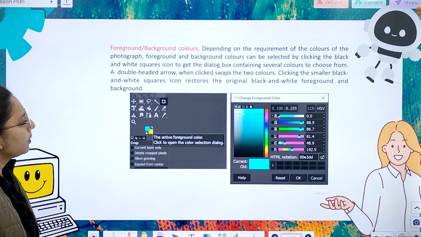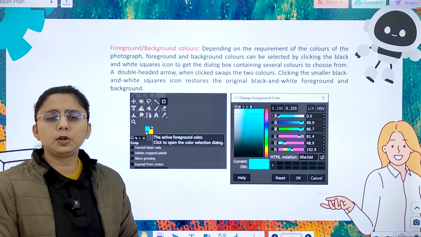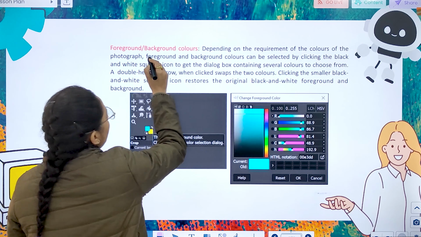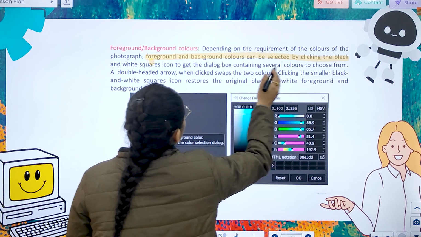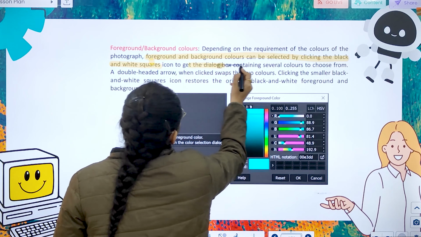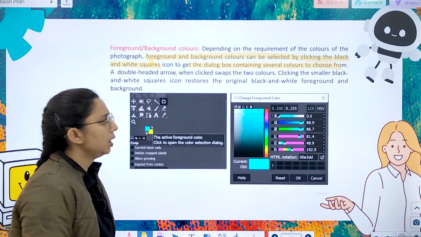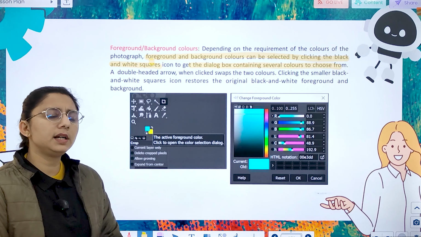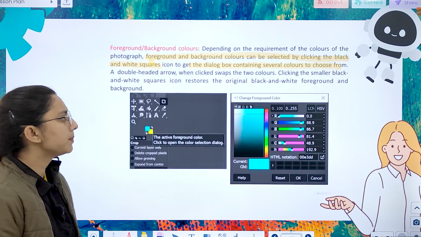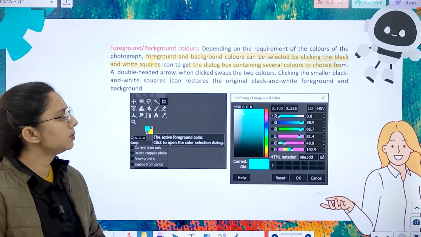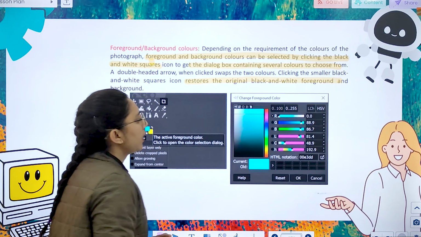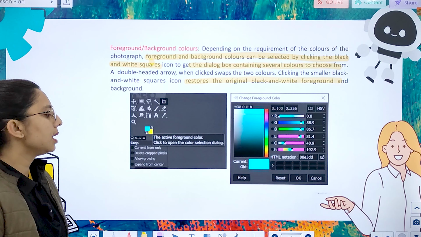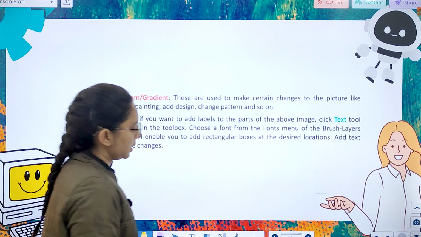Now, foreground or background, depending upon the color requirement. Foreground and background color can be selected by clicking the black and white square, which opens a dialog box containing several colors to choose from. A double-headed arrow, when clicked, swaps the two colors. Clicking the small black and white square icon restores the original black and white foreground. You can change the background according to your choice.